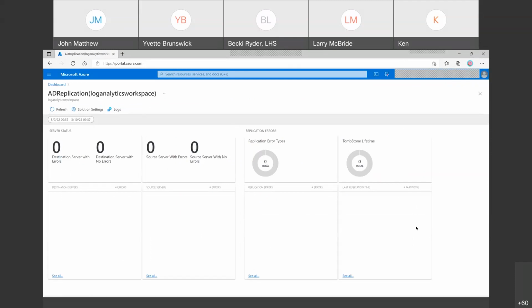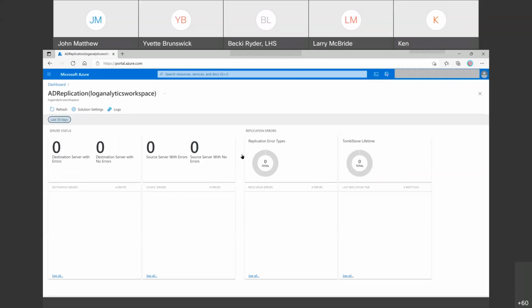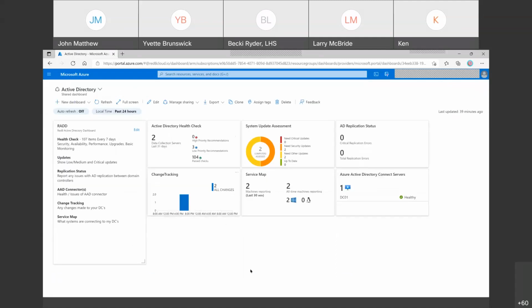Now in these dashboards, I have the ability to set the date. So this is saying just the last day, but I want to see 30 days. Have I had any issues in 30 days? I have not. Look at that. Excellent. So I don't need to worry about that. I've got complete ability.